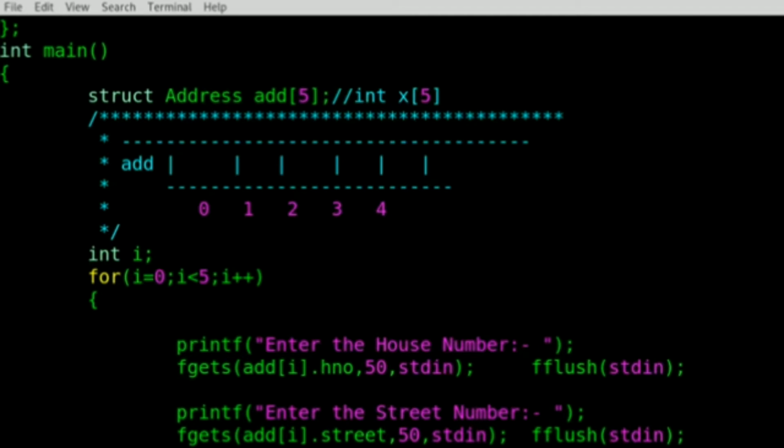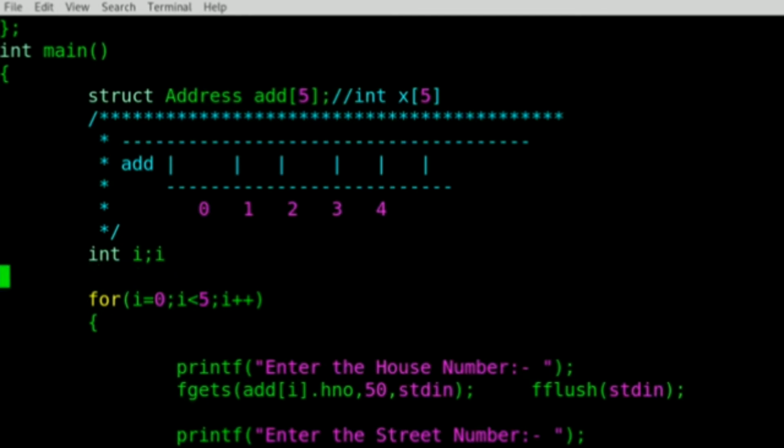In this block, one block is for the house number, one block for the street name, one block for the city name, one block for the state name, and one block for the country name. And there is continuous memory allocation in our memory, and you are able to see the address of the memory.